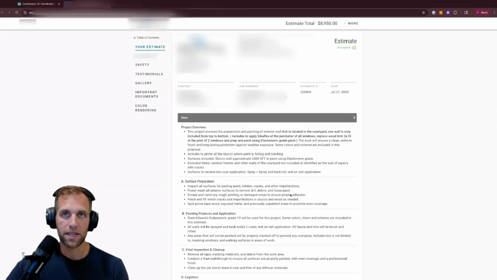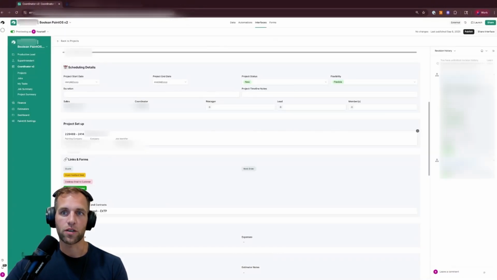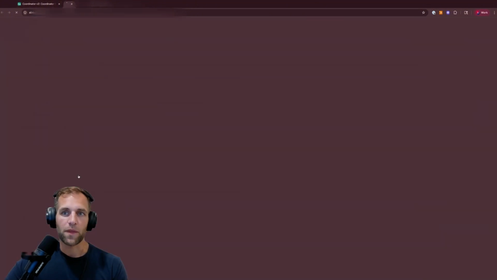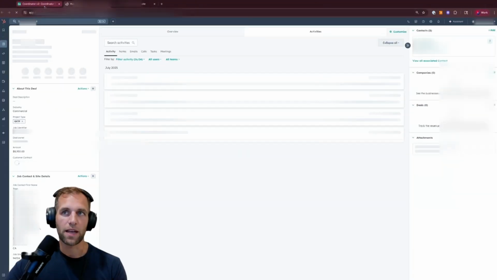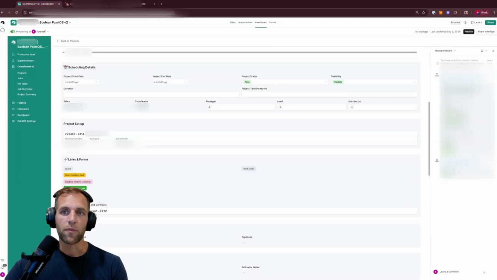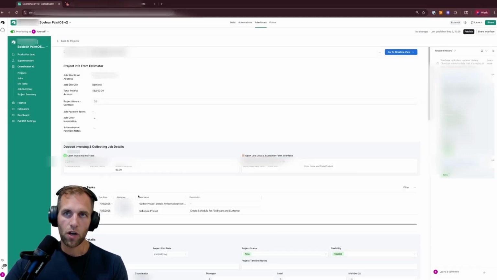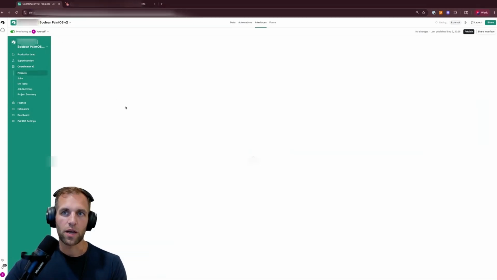I like using Paint Scout. We link the quote directly into here so that the coordinator can quickly see the details on it. If I need to go back to HubSpot, I can click that and it's going to take me right back to the HubSpot deal where I sold it. I can open up the QuickBooks customer if you give your coordinator access to QuickBooks. But all the information is just a click away from here.